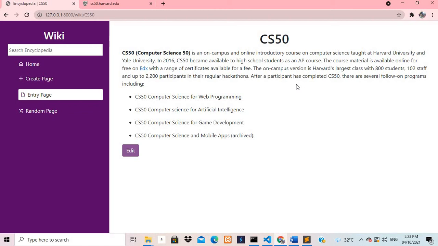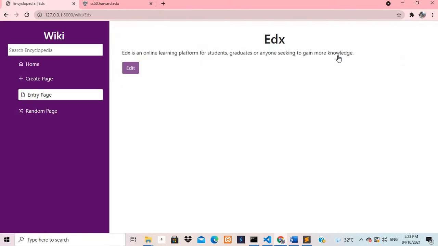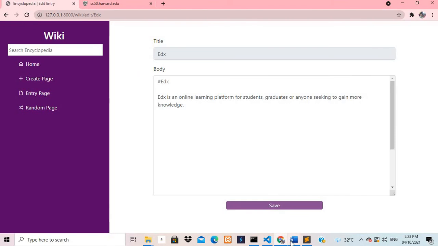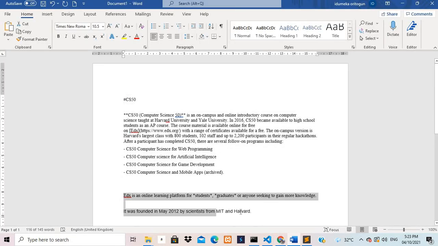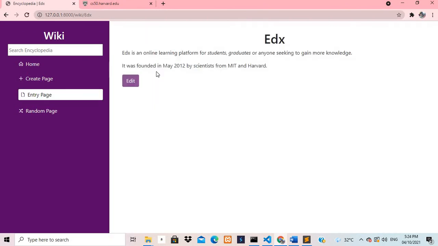The fifth specification is edit page. Going back to my index page, I have the option to edit any entry I want to edit. For example, if I want to edit EDX, I'm going to click on EDX and I'll see an edit button that will allow me to edit EDX. So I'm going to edit EDX. And I click save. As you can see, I've added a new paragraph and I've italicized students and graduates.